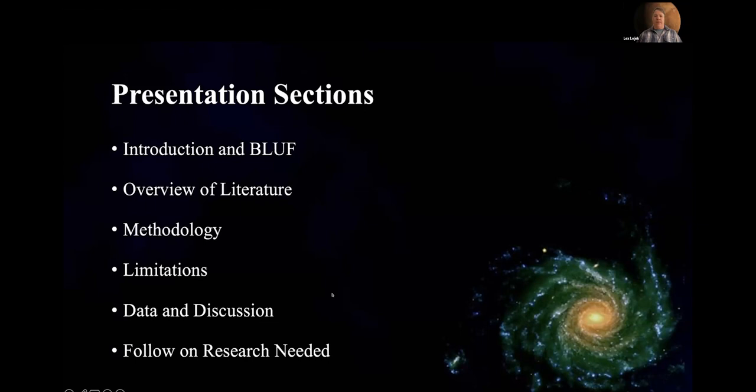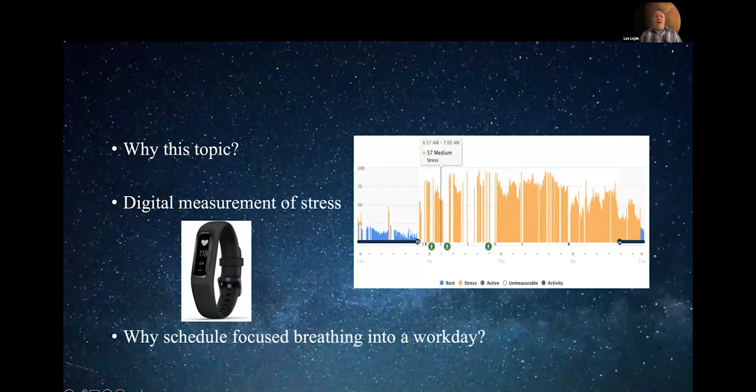So why this topic? Why study a digital measurement of stress? When I was asked what research I wanted to bring to MDRS, that was our very first analog mission, my immediate thought was, I want to find a way to quantify if some sort of breathing technique can reduce stress. So I wanted a digital measurement of stress because it's a way to quantify the data.